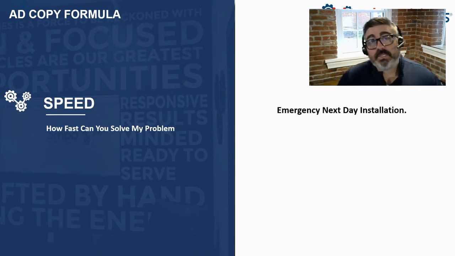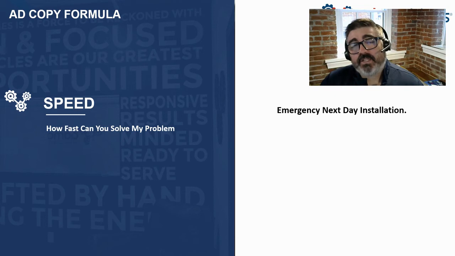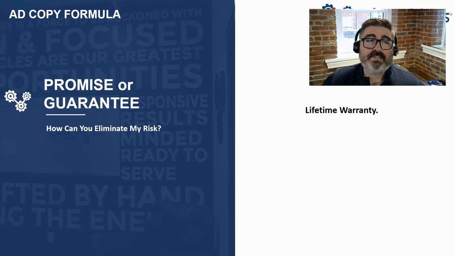Next is speed, right? So speed always wins. How can we deliver speed and position that? And a lot of companies have the ability to offer emergency next day installation, right? That's a great way to deliver speed. It could be a 60-minute same day quote or something like that. So how can you inject speed into your ad copy? And in this example, we are using emergency next day installation.